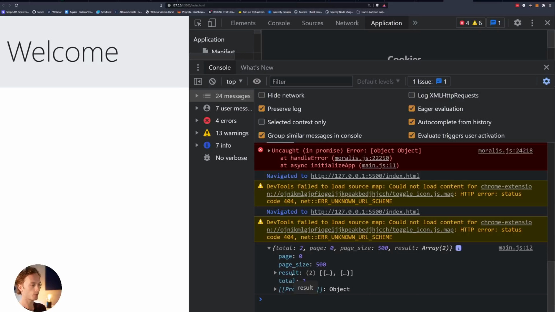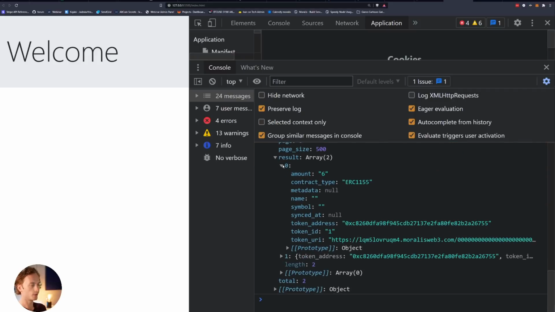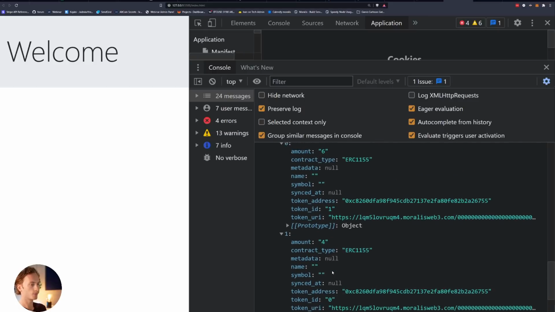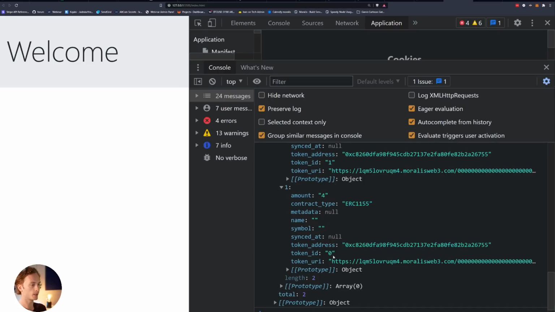So this was the result that we console logged from the NFT call results. We have token ID 0, token ID 1, or rather, these are just array numbers. Here you have token ID 1, here you have token ID 0. You can see that there are 6 of these token ID 1s. There are 4 of these token ID 0s. You can see the token address. You can see the token URI, which has automatically, according to the specification, been filled in with the right ID. So this is 0.json, and this one is 1.json.